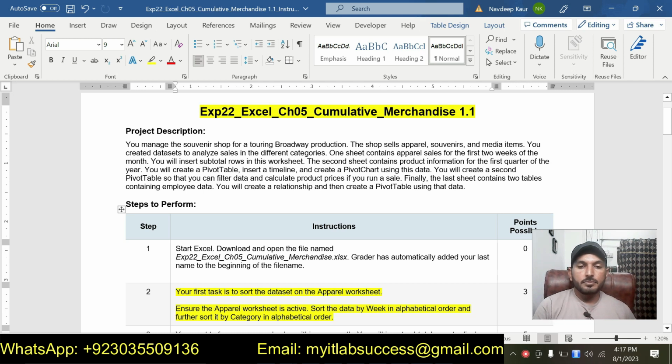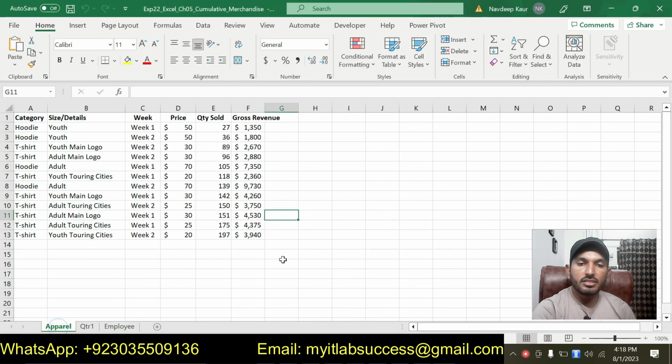Step number 2: your first task is to sort the data set on the Apparel worksheet. Ensure that the Apparel worksheet is active. Sort the data by week in alphabetical order and then further sort it by category in alphabetical order. So we are supposed to sort the Apparel worksheet data, first by the week and second by the category.